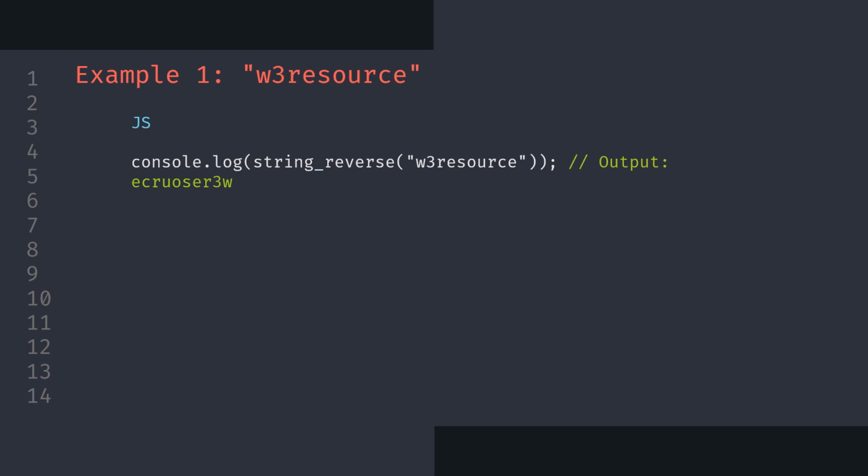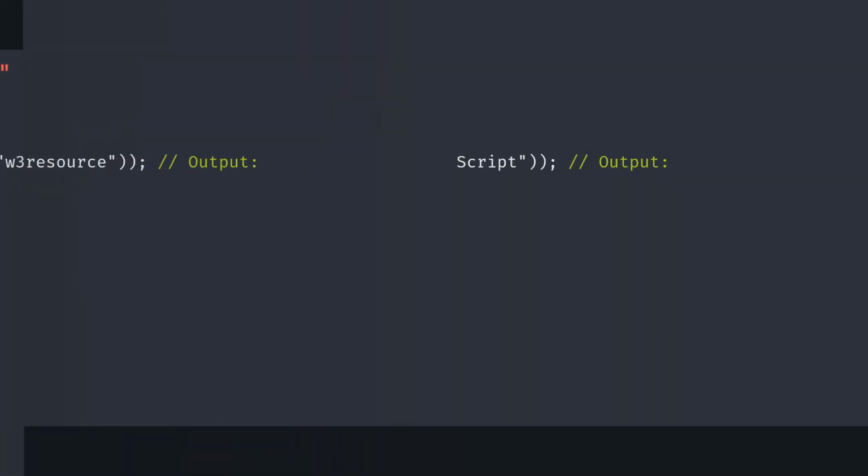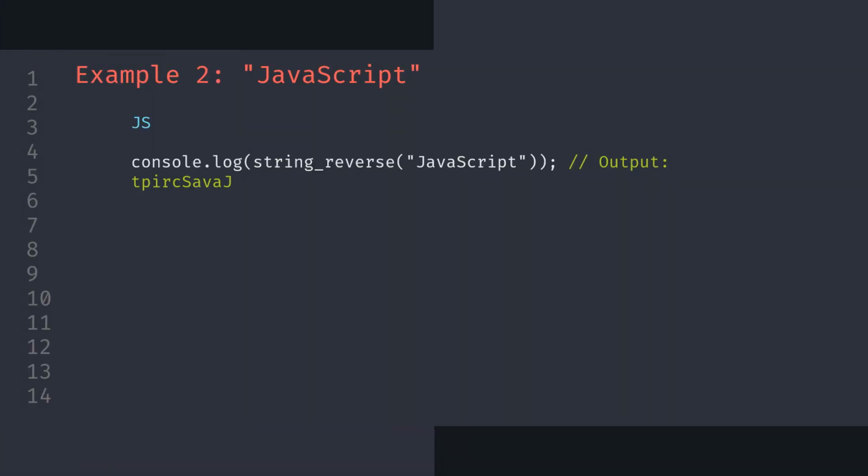In this example, reversing W3Resource gives us the output string. Here, reversing JavaScript yields the output string. It's that simple.